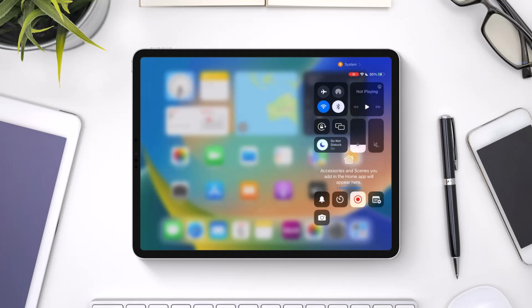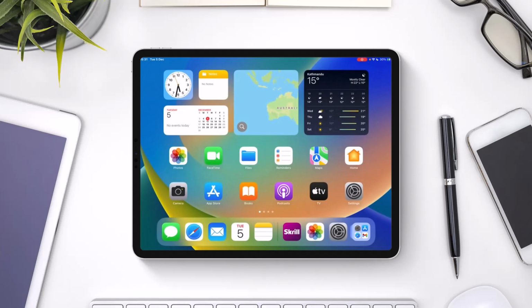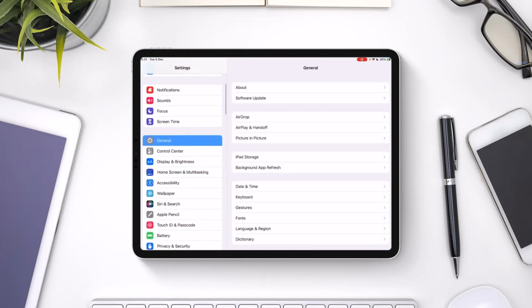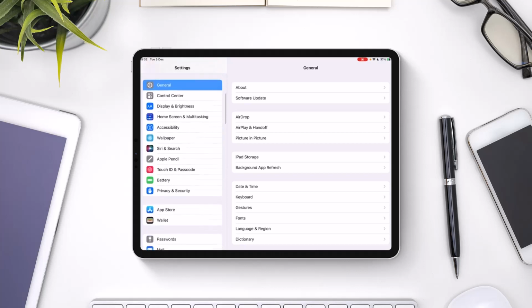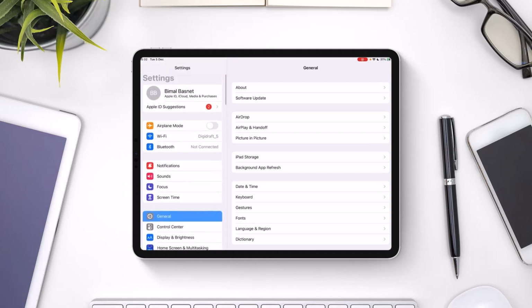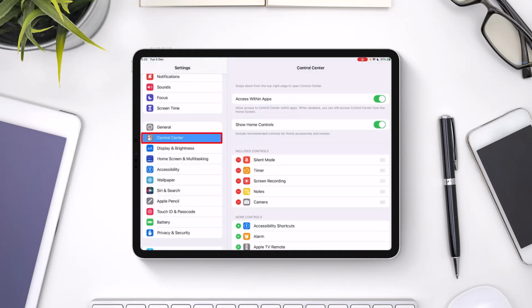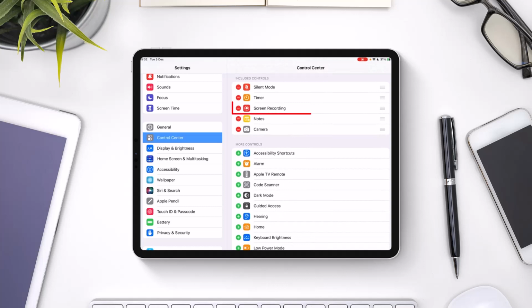So if you also want to enable a similar feature, first of all what you have to do is open the settings application here. Once you launch the settings app, on the left hand side you have to simply look for an option known as control center. So let me go ahead and look for control center, as you would be able to find it right here. Once you go to control center, on the right hand side you can see screen recording is included. In case it is not included, you have to tap the plus icon from the bottom in order to include it on the control center.